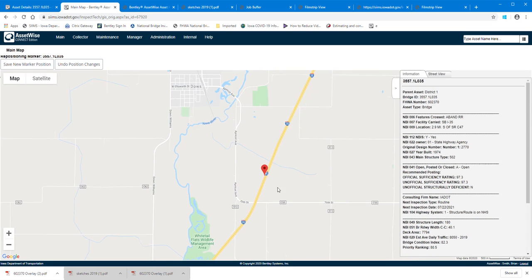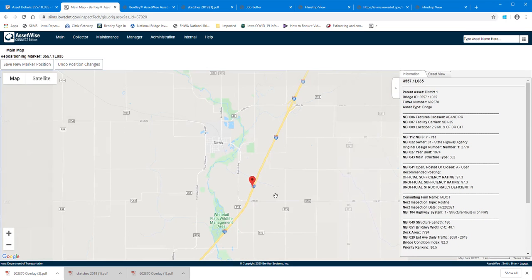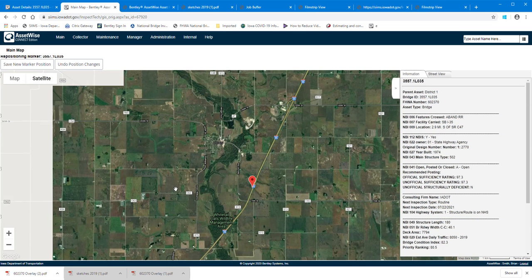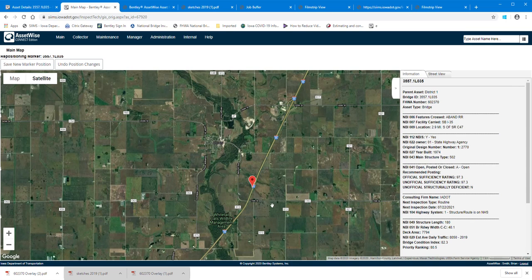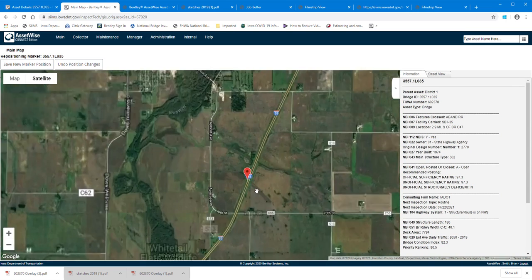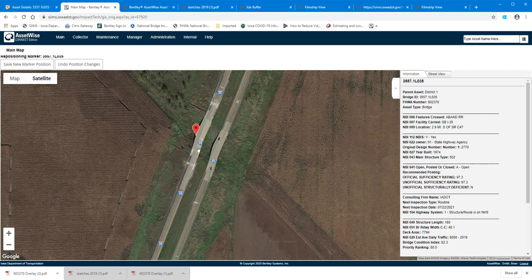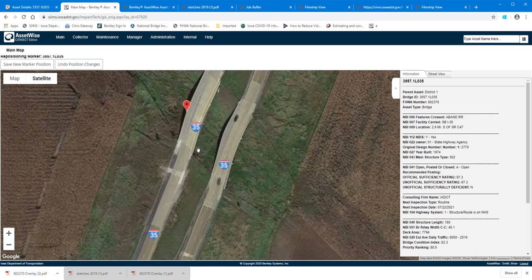If I didn't mean to move that. But you can see where this structure is at, on I-35 near Dows. And then if I want, I can turn the satellite images on and see a little bit more detail. It uses Google Earth's imagery. So if I zoom back in on this particular structure, you can see which structure it is and take a look at it.